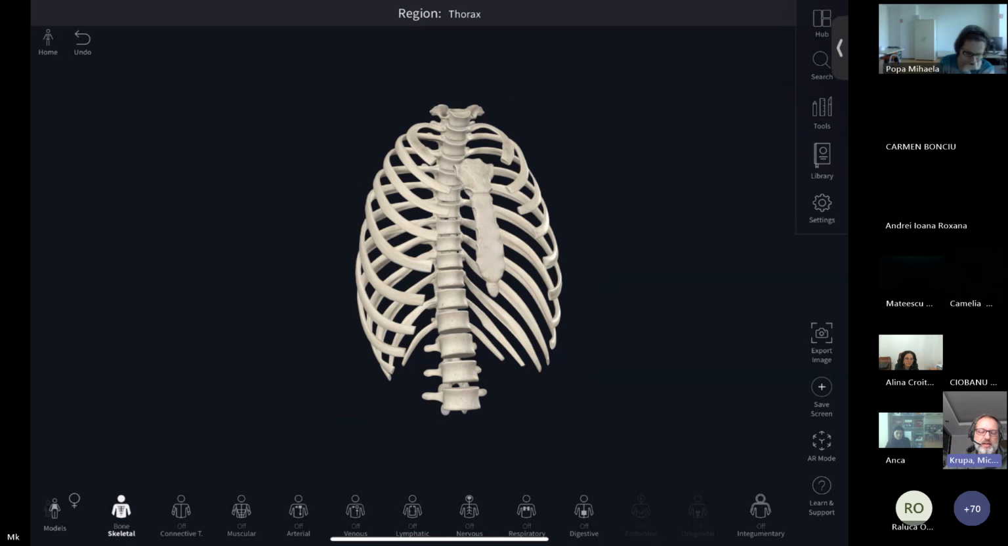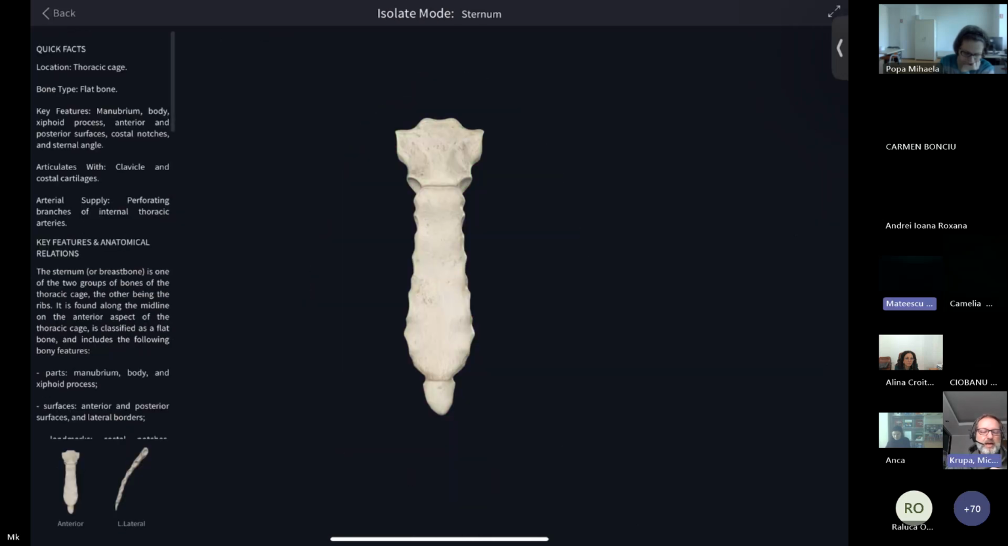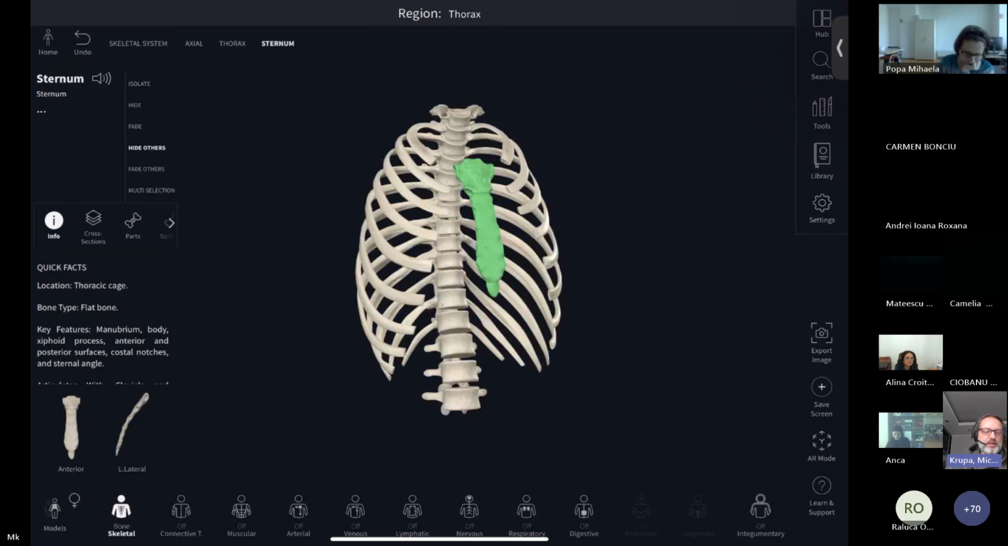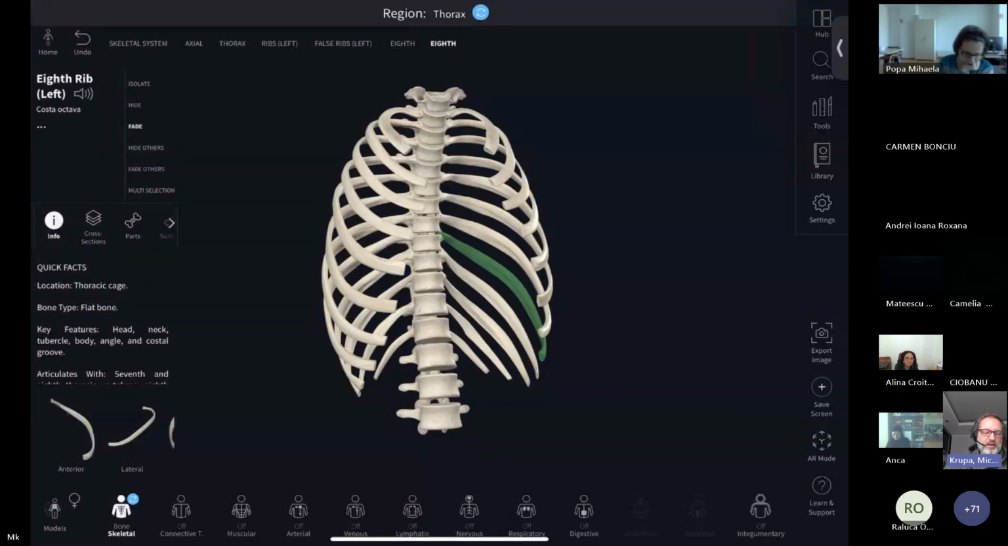When we touch any structure, I just touched this one in the middle. On the left side, we activate some functions. The structure is highlighted in green. And on the left side, we have information, first the name of the structure in English and Latin, right? On the right side from the name, we have few functions like isolate, when we can isolate just the structure that we highlighted. Then we can hide this structure and it disappears. But also we can fade this structure.